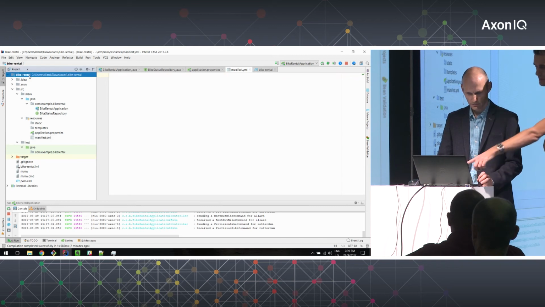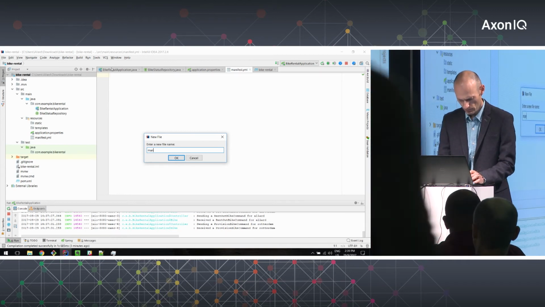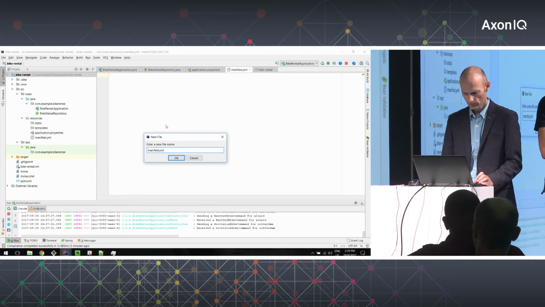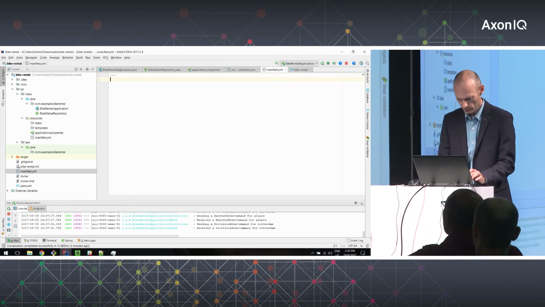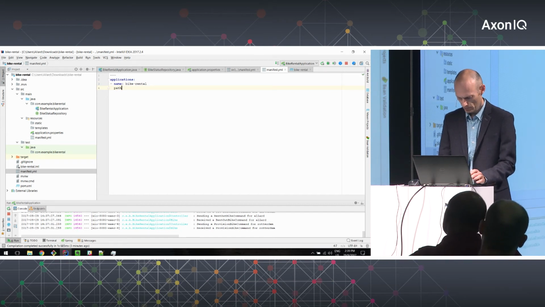Let's put it in here. Just move it. New file, manifest.yaml. There we go. And this is pretty simple. All I need is applications to list them out. I need to give it a name, which we'll call bike rental. And I'm going to tell it where the path is, where it will exist.